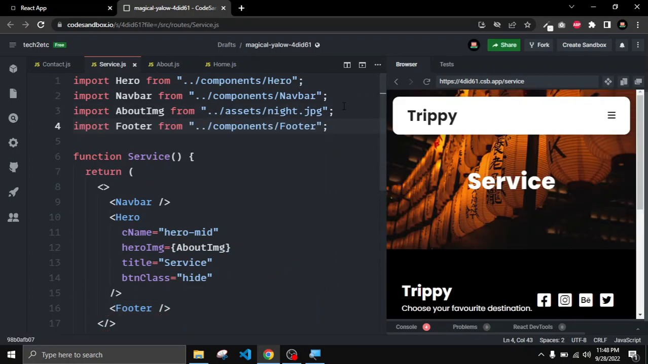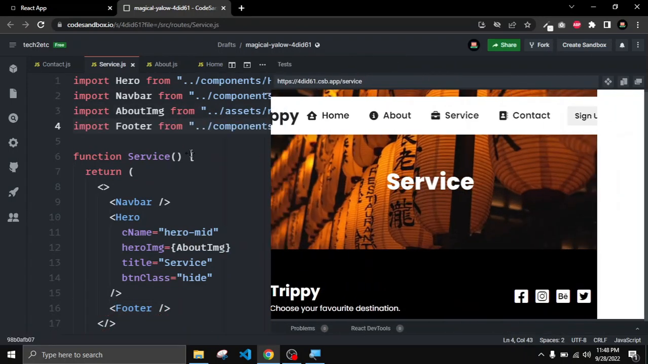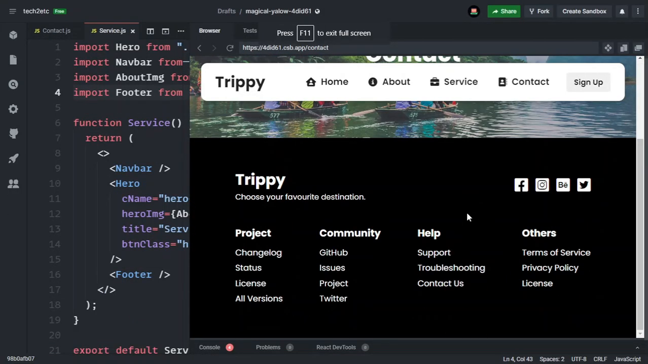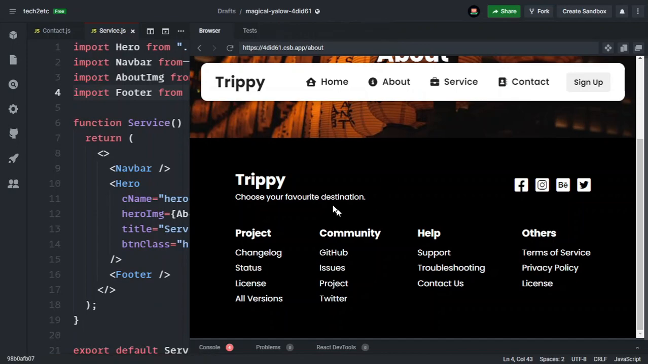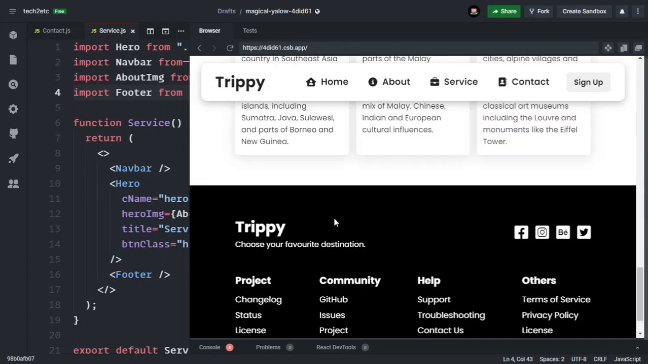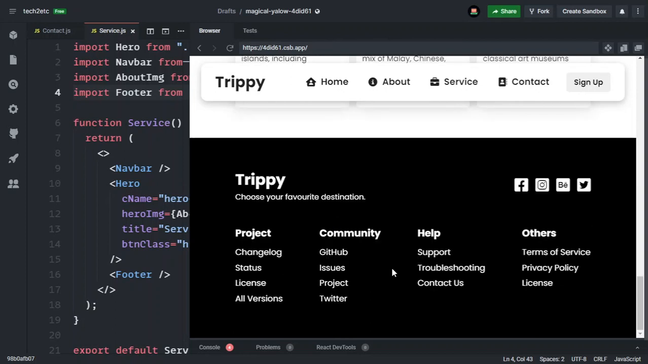That's it. Now here you can see that inside our service we have our footer, and inside our contact we have our footer, inside our about we have our footer, and inside our home page we have our footer. So guys, here you can see that we have successfully imported our footer inside every page of our website.